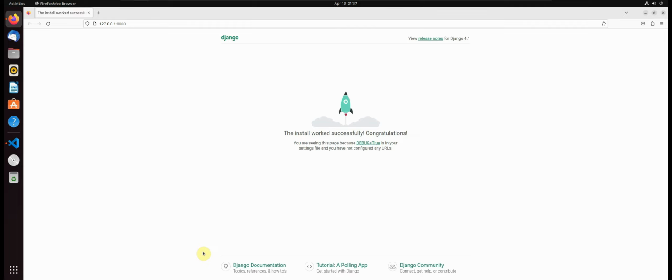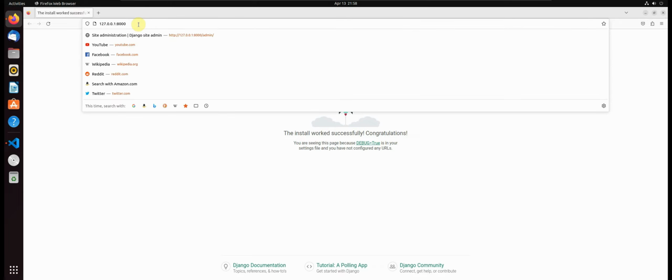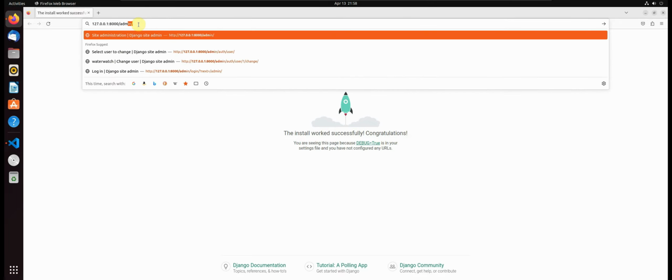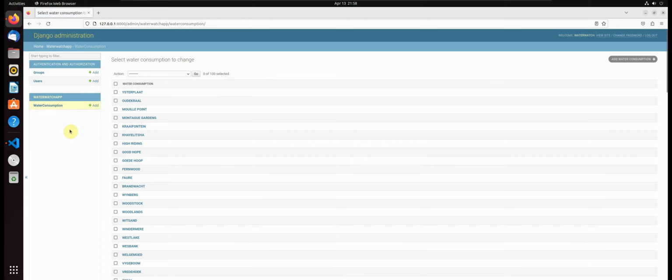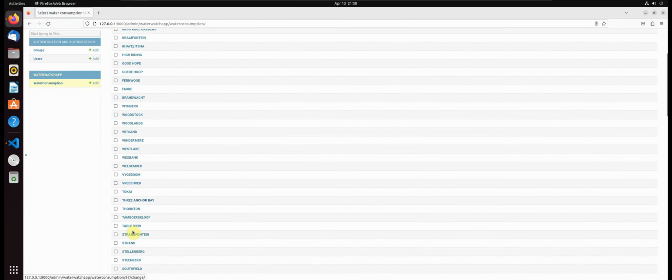Okay, so now we will verify that the data has been inserted into our table using the Django admin portal. So we add a /admin. Okay, so firstly we can see that our table was created for us, and now let's click on that. Now we can see the value of every suburb. So our table now contains data that was inserted by our code.